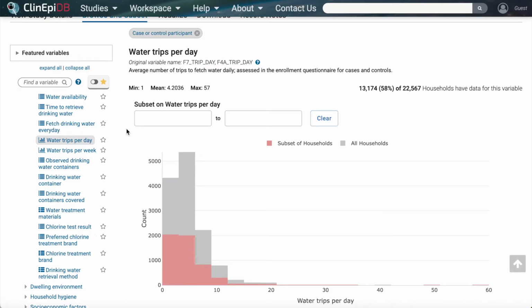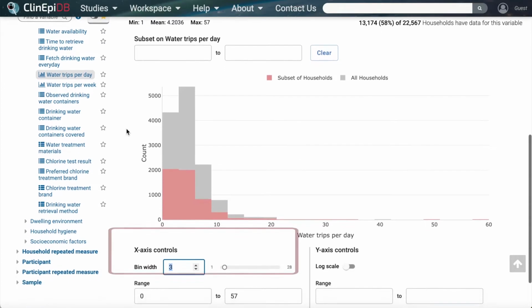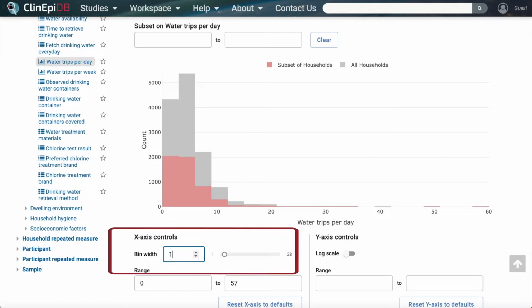The univariate distribution of numeric variables is represented using a histogram. We provide summary statistics at the top. Here, the household reported making anywhere from 1 to 57 trips for water each day, with an average of 4.2 trips per day. When we look at the histogram, the x-axis gives the number of trips for water per day, and the y-axis represents the count in every bin. At the moment, a bin is 3 days, which I can change to 1.